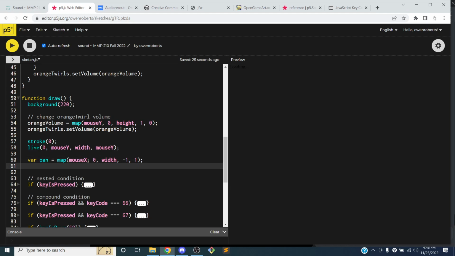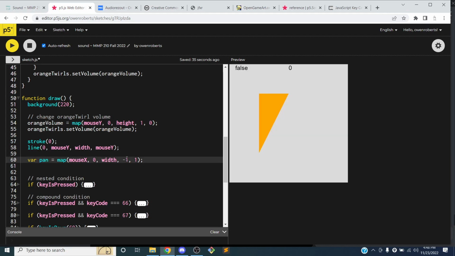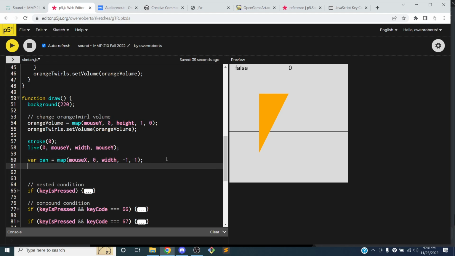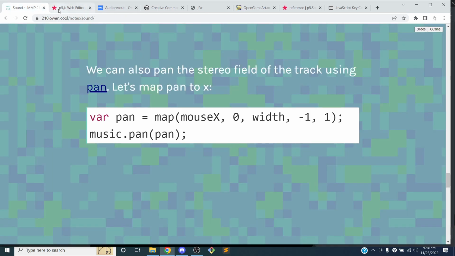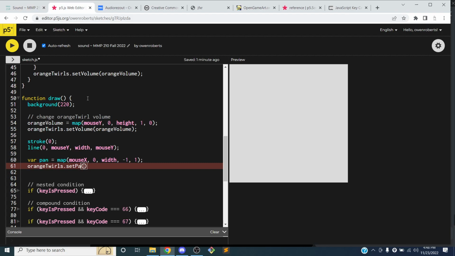So by mapping 0 to width to -1 to 1, when my mouse is in the middle, that will be in the middle of the stereo between the two speakers. And then, -1 is left, 1 is right. So then I can say orangeTwirls.setPan, I think is what it is. Let's double check. Oh no, it's just pan. Okay, that's funny. Pan, and then the pan value, whatever that is.